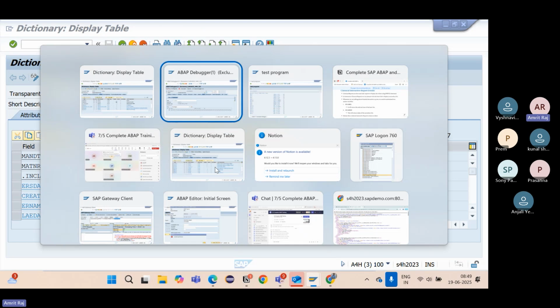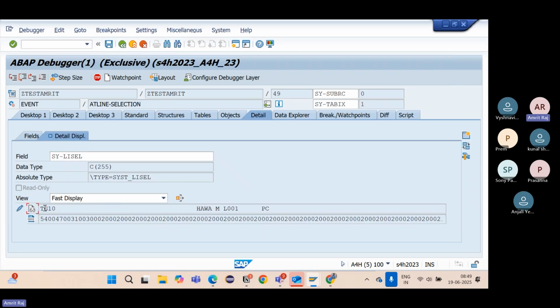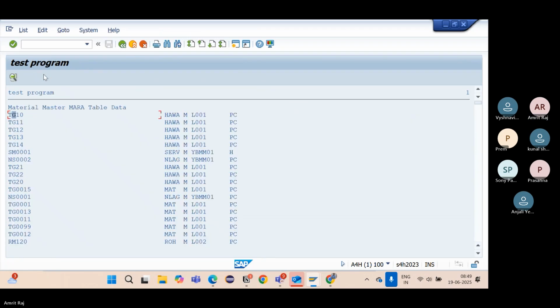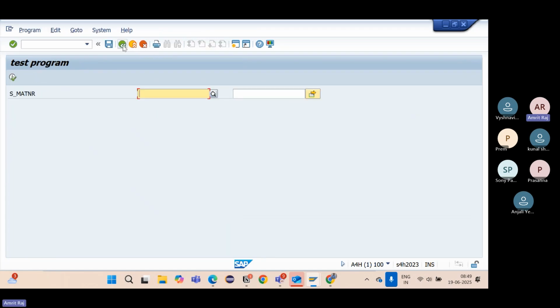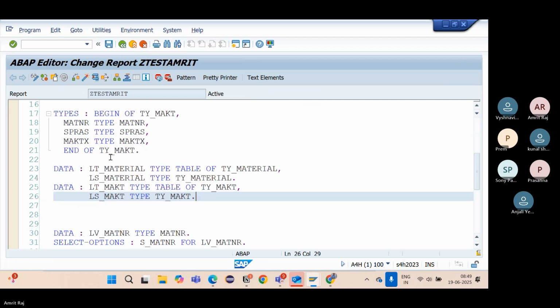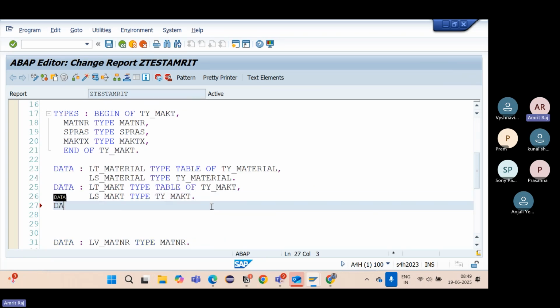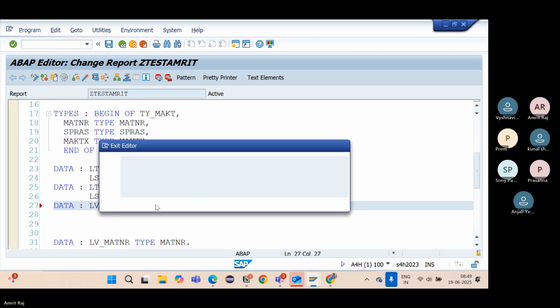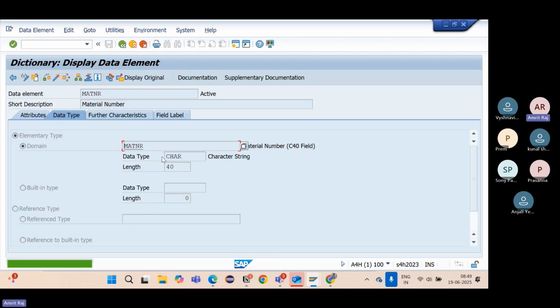So we are going to fetch this material number from where? From psi legal, correct? I will declare one variable, data keyword, LV Matner, suppose. Oh, it's already there. So let's say local variable Matner1, type Matner. Let me check if it's character 40 or not. Yeah, it is character 40.